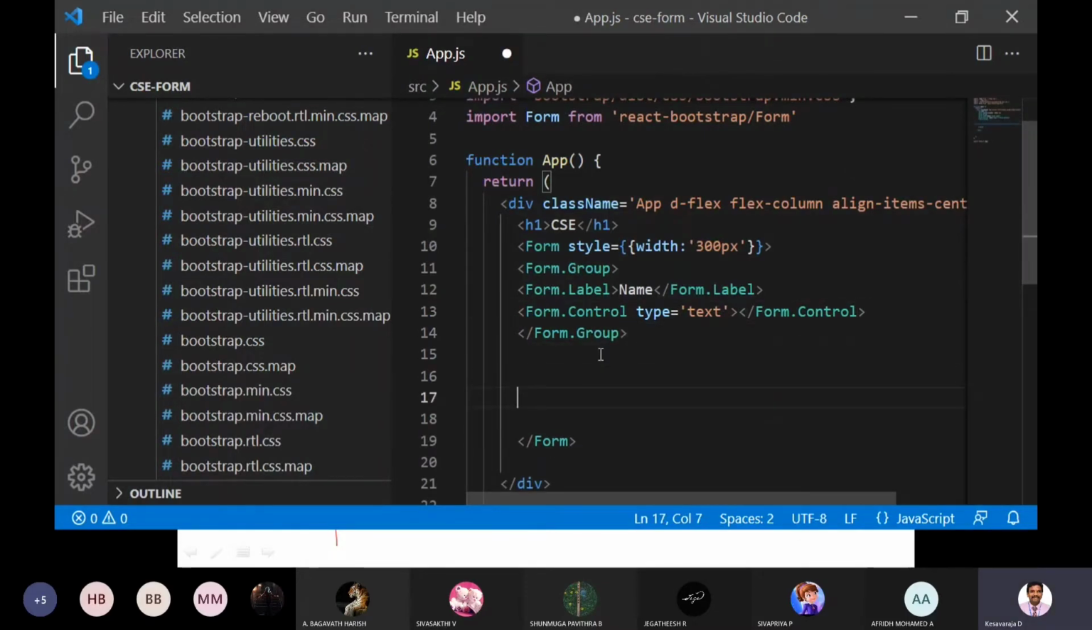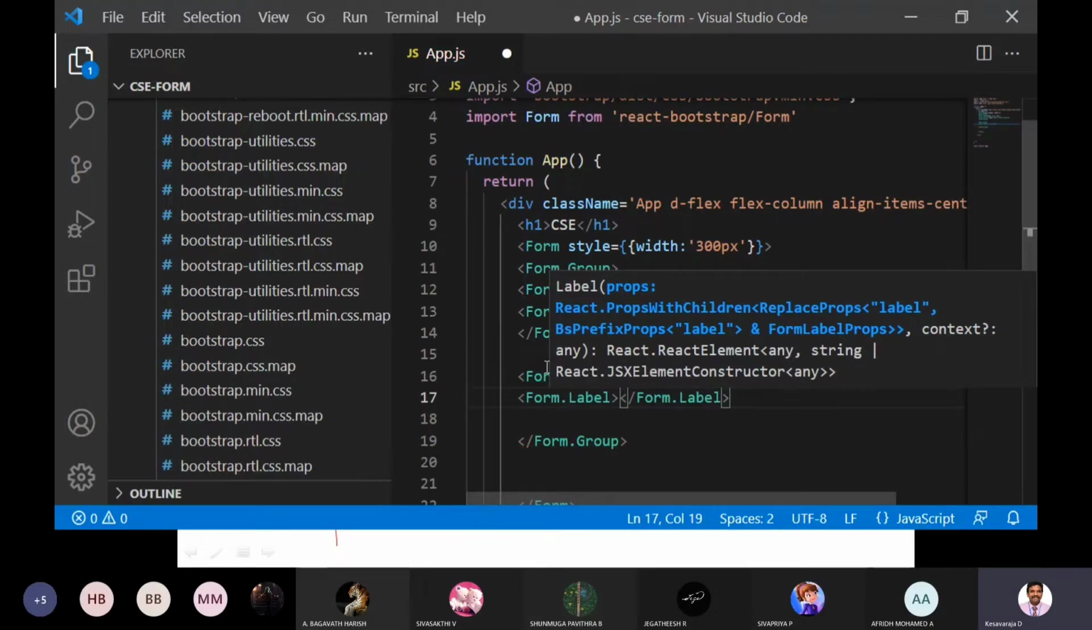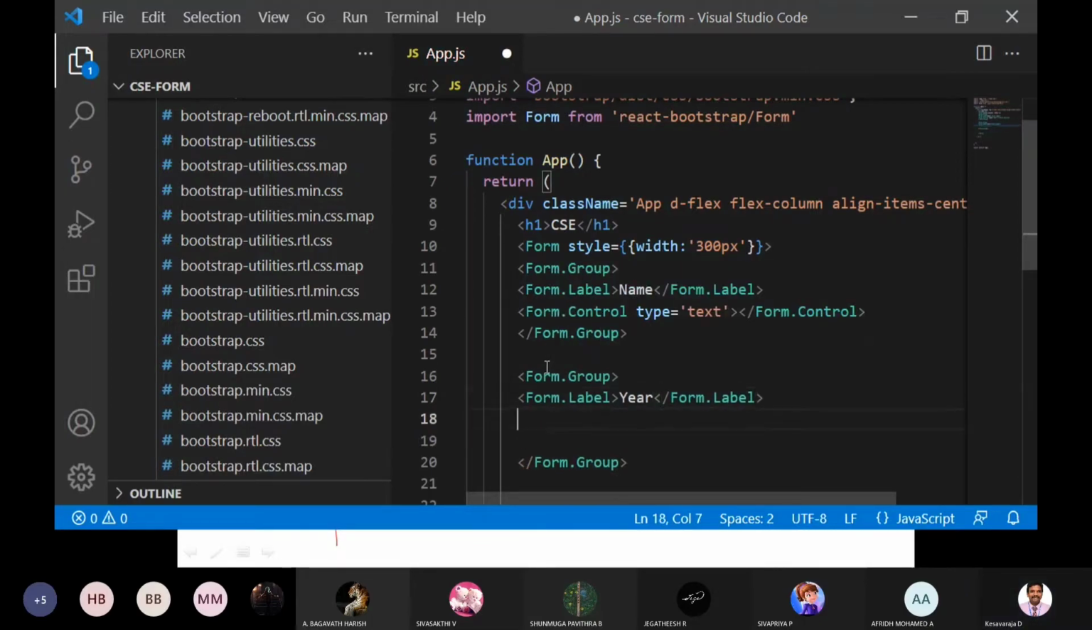So next item. So second one. So next form group. Form.Group. So next form group. I will add the label, Form.Label. Sorry, Form.Label. The label named something like year of study. So year. So inside that, this is the option. You can choose any one. So option.